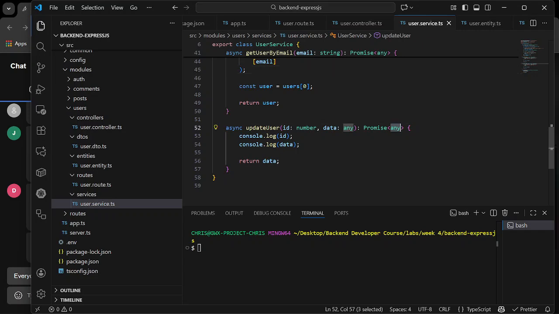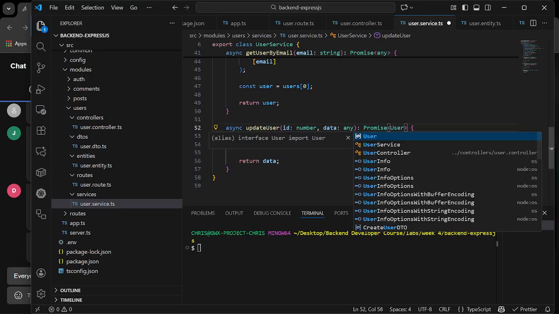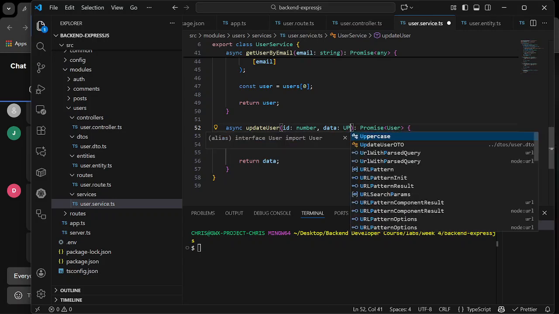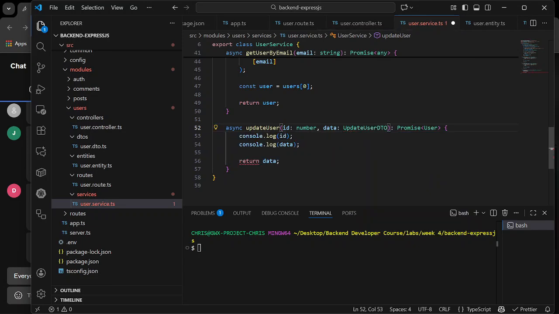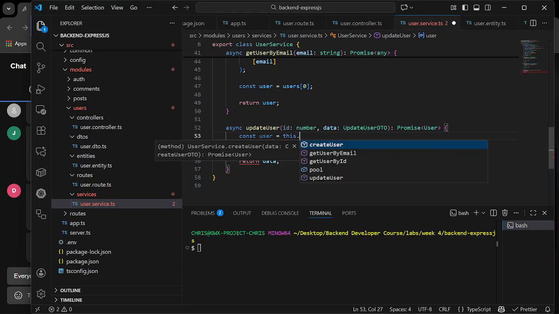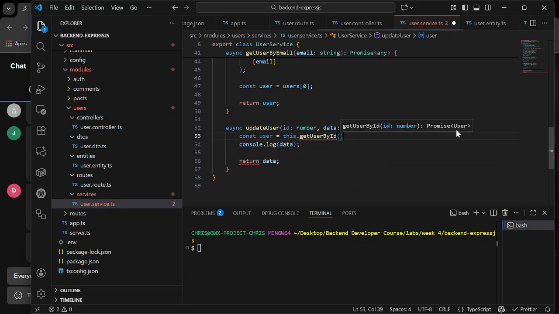Changes any, then changes to update DTO, right? So what do we do next? Before we update, we need to check if the user actually exists on the database. All right, so do fetch get user. Then to do that, we need to call our method that we have already defined, which is get user by ID, right?